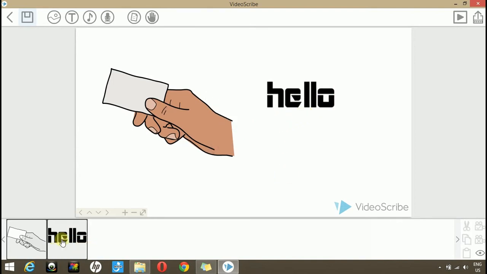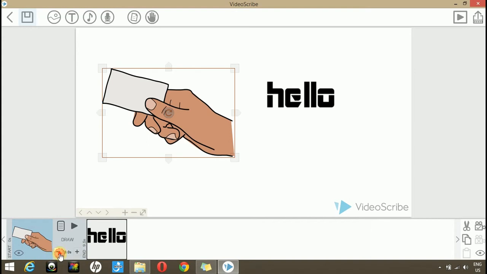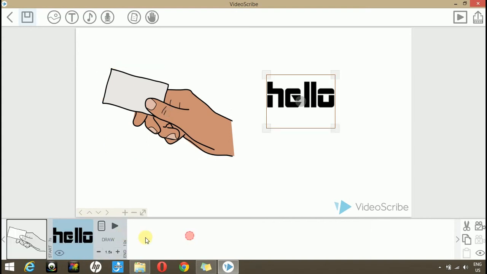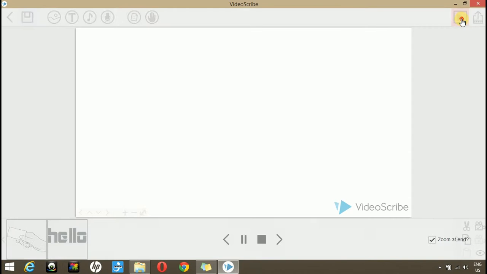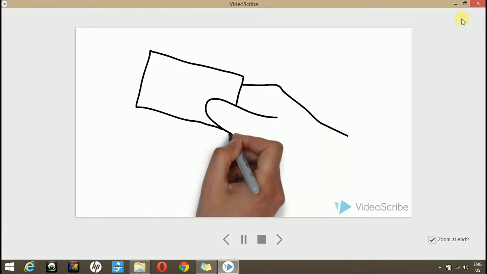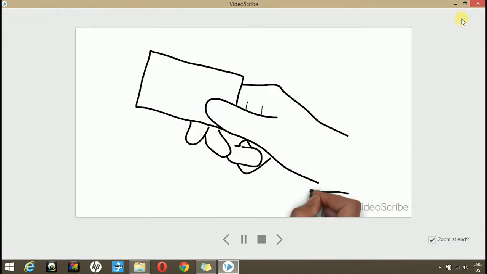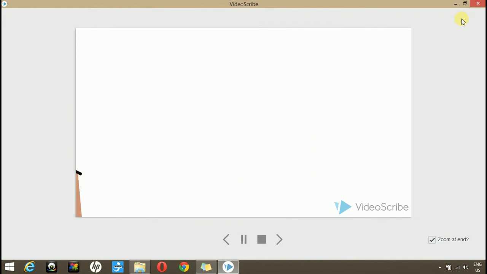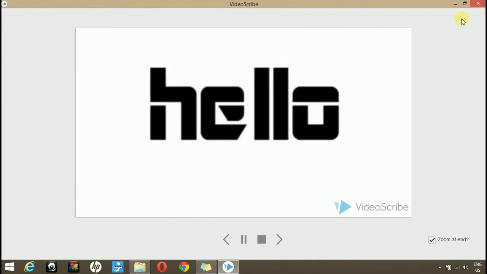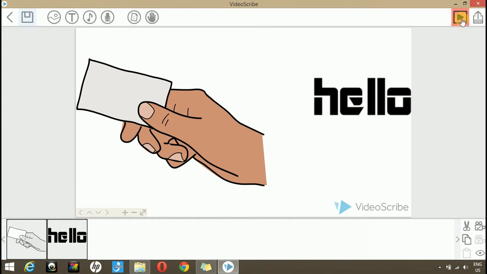Now you can see that VideoScribe creates the layers of each element. The order in which they are placed in the timeline shows the sequence in which they will be drawn. Let's reduce the time a bit more and let's see how it looks. Click the play button and you'll see that the hand is being drawn. Then it goes to the other text and it zooms out.